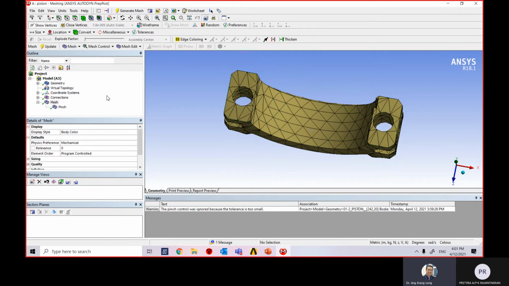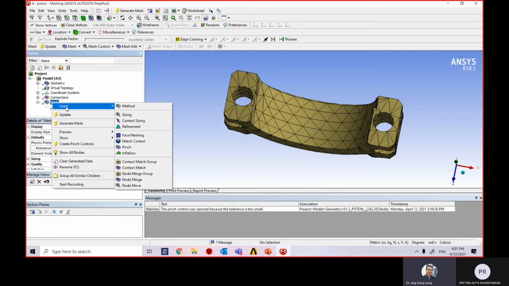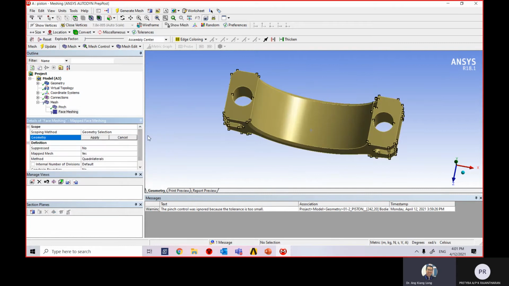Okay, so you go to the tree outline here. In the mesh, right click, I want you to insert face meshing. We want to control the meshing for the face only. So you go to mesh, insert, and face meshing. And then we're going to highlight, okay, you click the face meshing here.